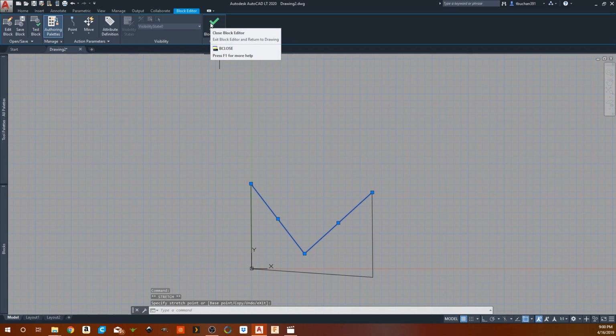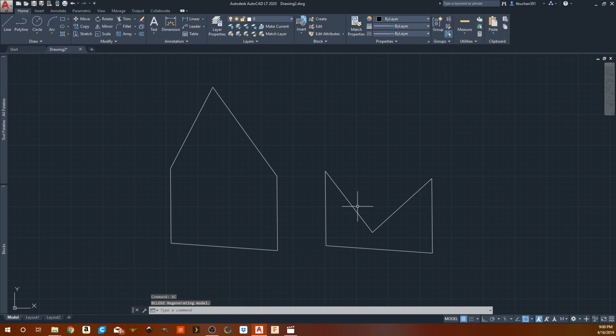And here's a quick little tip for while you're in Block Editor. You can do BS, BC, and it saves the block and closes the block editor. There's a little quick tip on that.